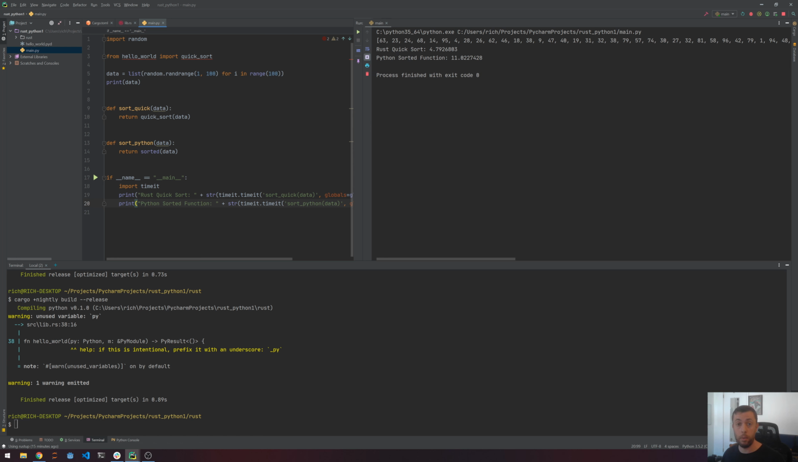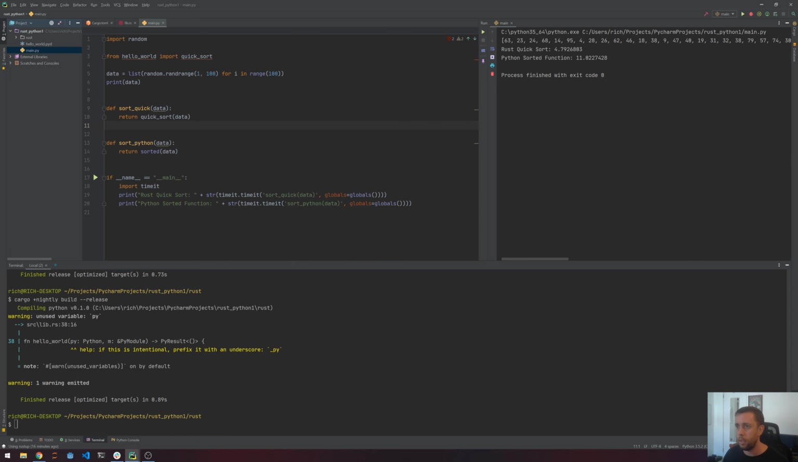All right, so our Rust quicksort finished in 4.7 seconds and Python's sorted function in 11.0 seconds. So this is pretty cool. But most of the time, Python code is going to be deployed to a Linux environment, and what we did here is on Windows. So let's put this in a Docker container and see if we can still get it to run. So what I'm going to do is create a Dockerfile.